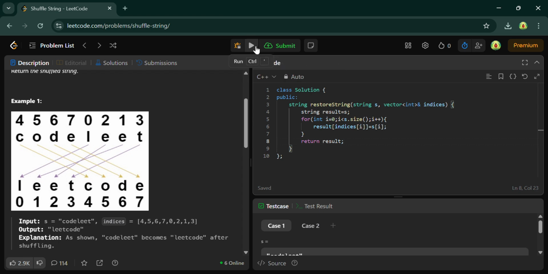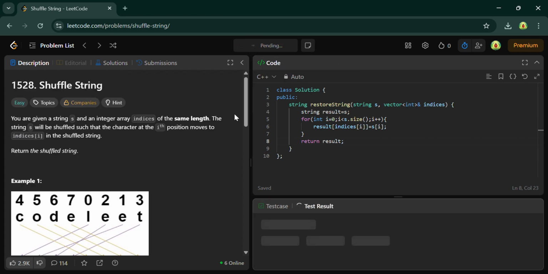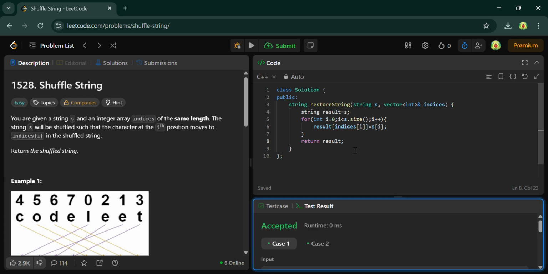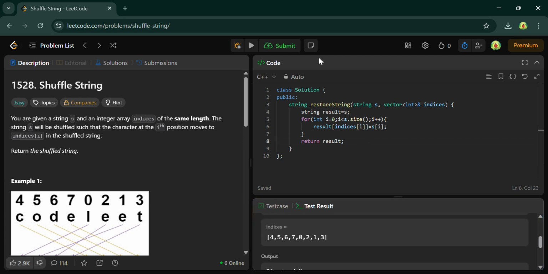Let's run this code, whether it runs properly or not. Yeah, this works fine. Let's submit it. Yeah, this has been submitted.